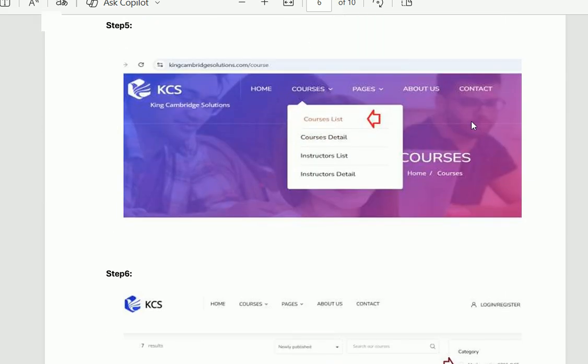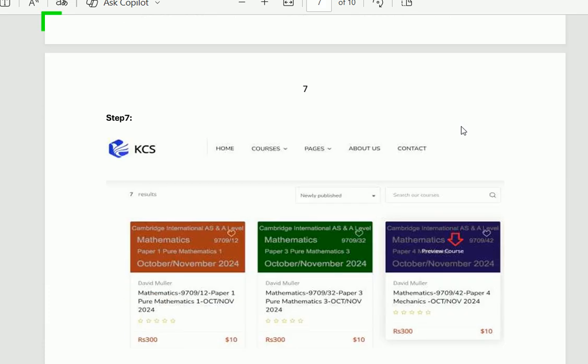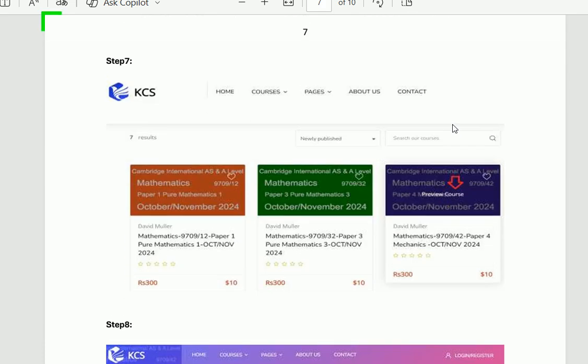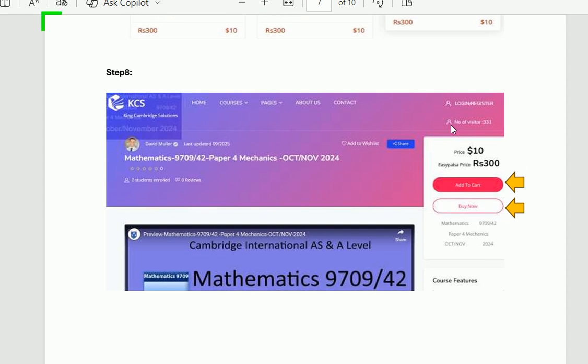Then on the website, in the course section, click on the course list. You will find the different course list like this one. On the top right category, you will select the category in which you find the course of your choice. After this, you will click on the preview course button. When you click on the preview button, you will find this interface. First of all, you will click on add to cart. After that, you will click on buy now.